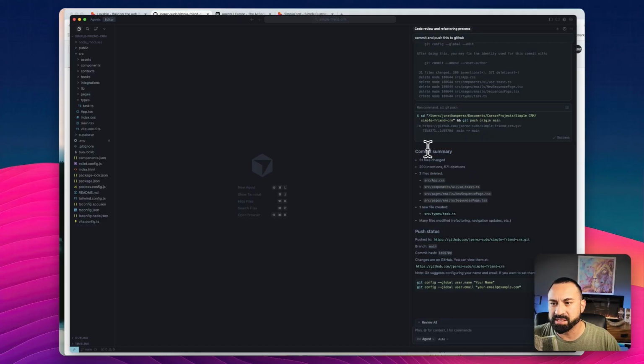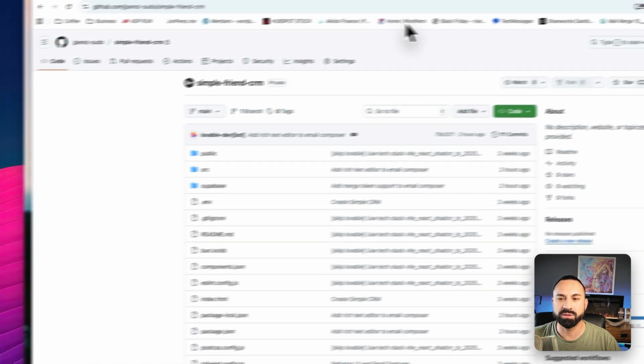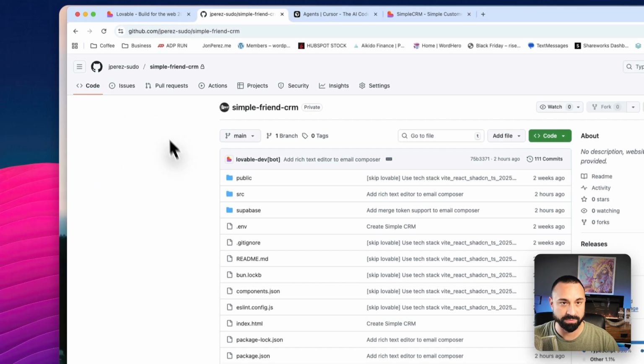Let's see. So it says commit summary, 31 files changed, 200 insertions, 571 deletions. Yo, this did so much stuff. The files were deleted. Push status. Let's see. All right. Everything was done. So let's go here now. Let's refresh this page.